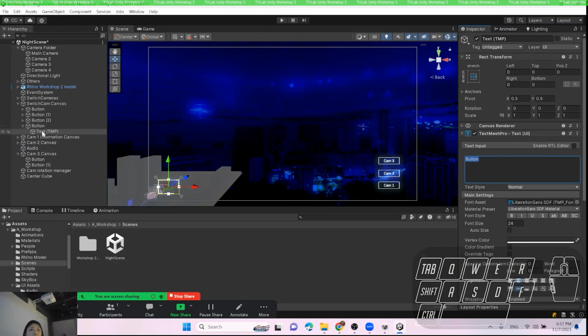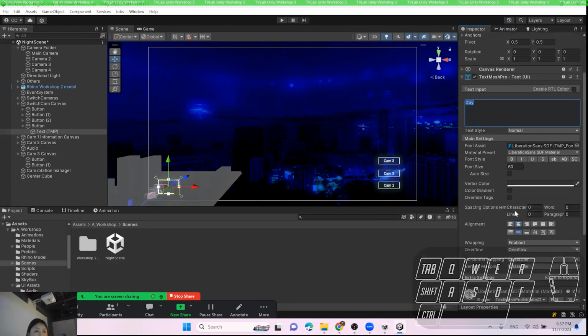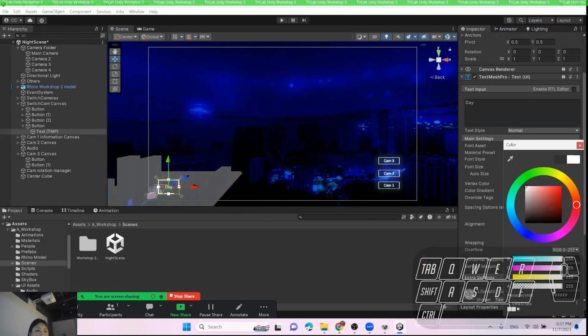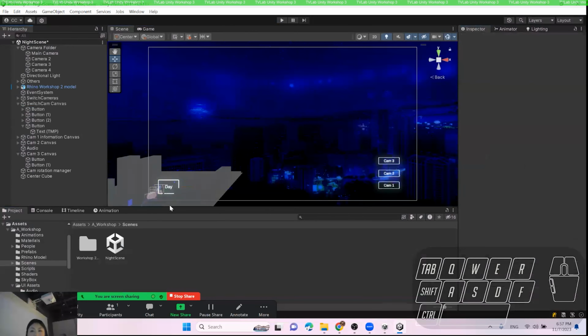Under the bottom text box, we want to put in day. Okay, and I want to change my font size to 60. Just make it bigger. Change the color also to white color. Just make it more obvious. So that's the bottom. We will click to switch in between of the scene.